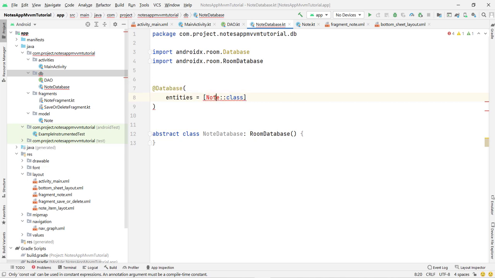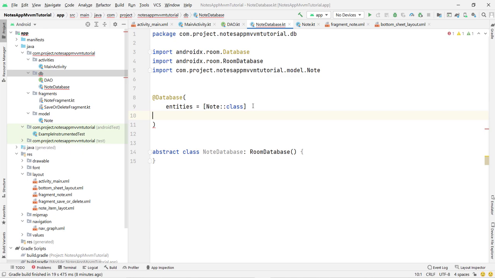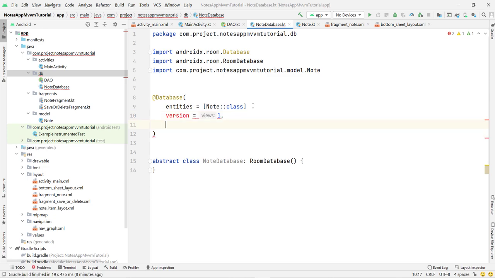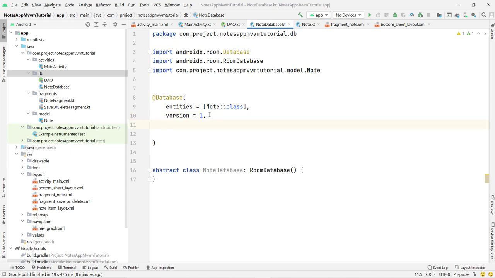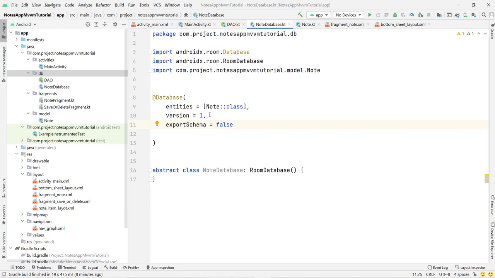Alt plus Enter, this one. And then we have to mention version = 1. So what is this version 1? Let us suppose you are uploading your app on Play Store, so at that time you have to mention the version. Let us suppose you are releasing an update, so at that time this version will be helpful. For the second time you have to make your app version 2, and then exportSchema = false. This is basically for, let us suppose you are updating your database in your Play Store, and at that time you don't want to lose your previous data. That's why we need this.